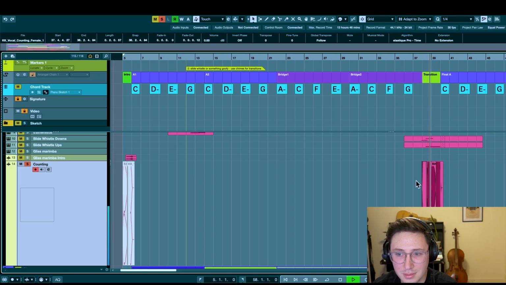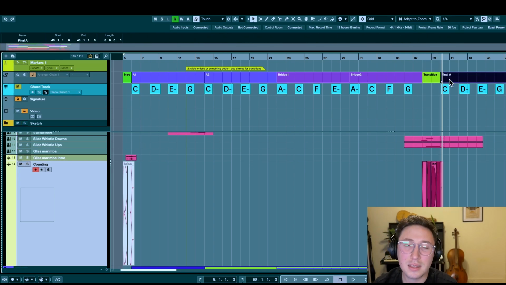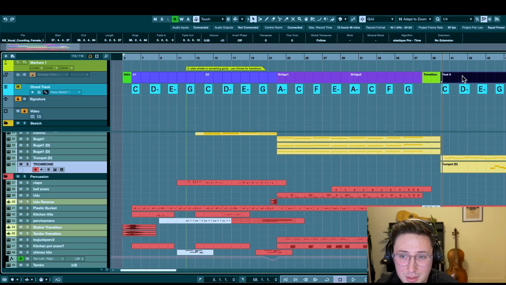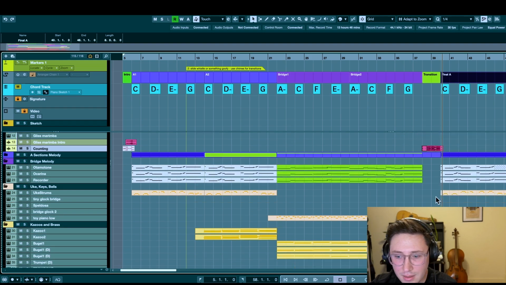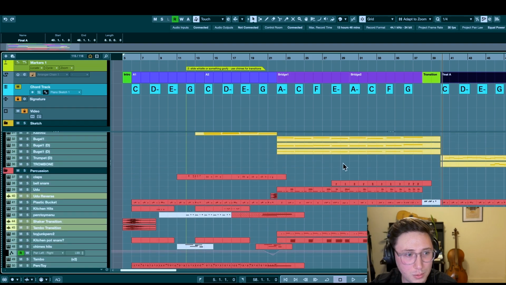1, 2, 3, 4. Okay, so this last A section here, it's a little bit of a middle ground between the first and the second A section. It's a little bit stripped down. We don't have the clapping or the kazoos. Let's listen to the final A section as a whole. 1, 2, 3, 4. We do add this trumpet and trombone sound.